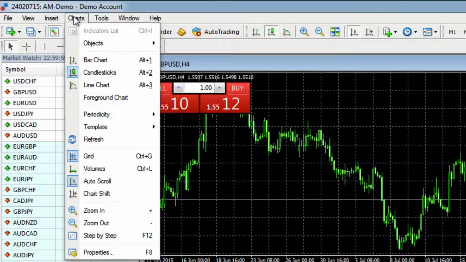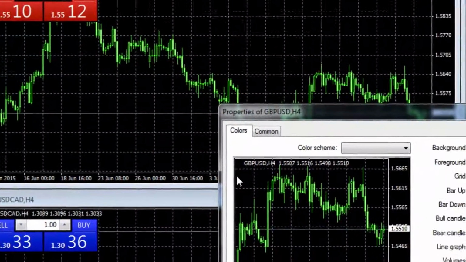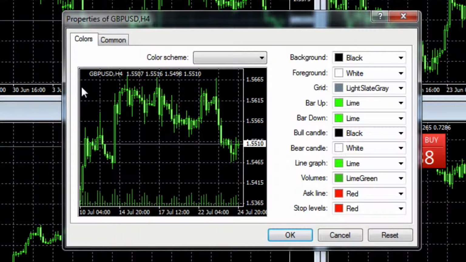Up here on charts, again, very similar principles. Here you can change your charts, you can configure charts. You've got a bar chart there, candlesticks and line chart. Again, these are replicated on the toolbar. You've also got the auto scroll and the chart shift, the zoom in and the zoom out replicated too. Very handy little features, but you can either access them through this drop-down menu or through the shortcut toolbar. And finally down at the bottom here you've got properties, and if we click on properties, that opens the option to configure your charts to various colors and arrangements, backgrounds and so on and so forth.